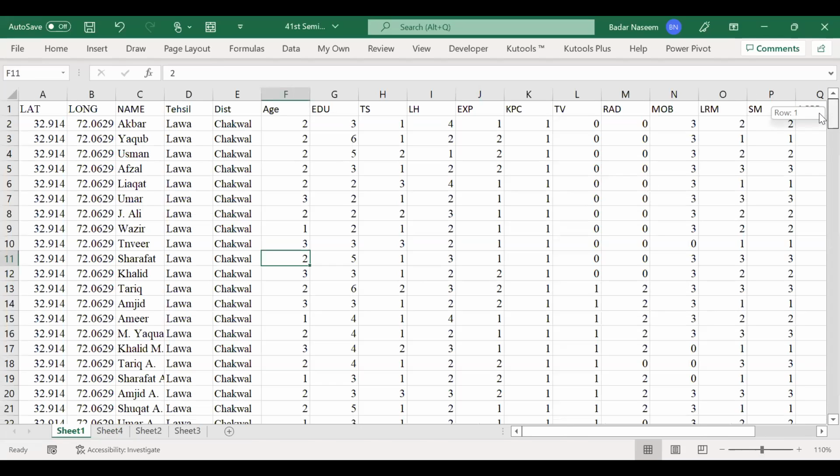Here I have the Excel sheet. I put some data here with the names in the first row. I abbreviated the variable names in the first row. Here I use latitude, longitude, name, tehsil and district. So how can we bring this data into SPSS? Import data from an Excel file, the Excel file into SPSS.